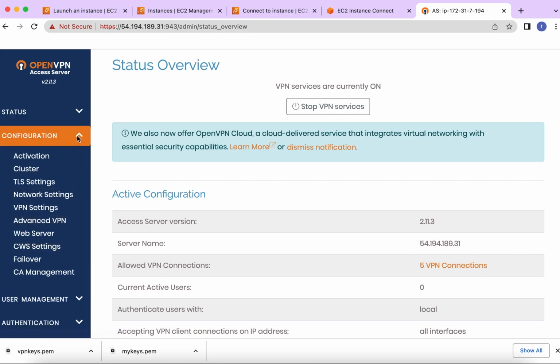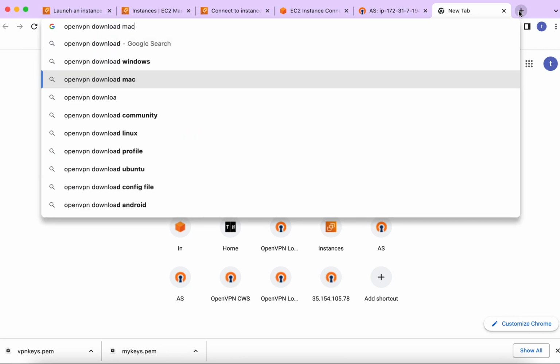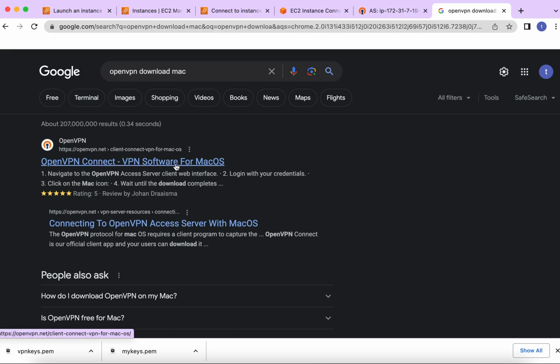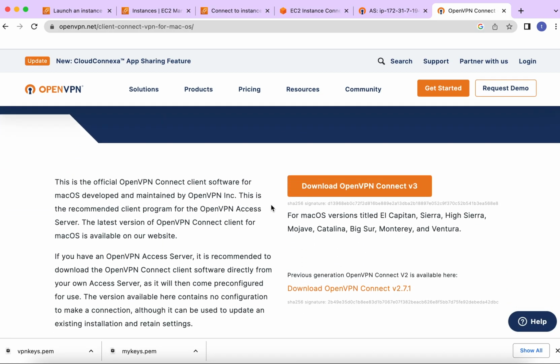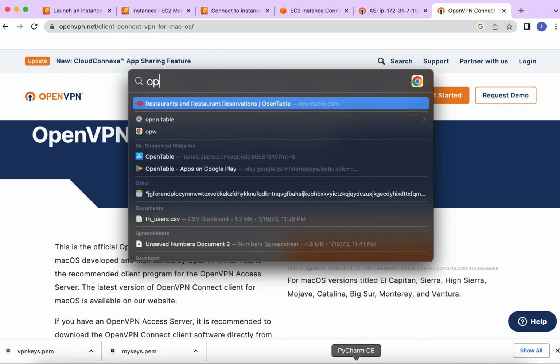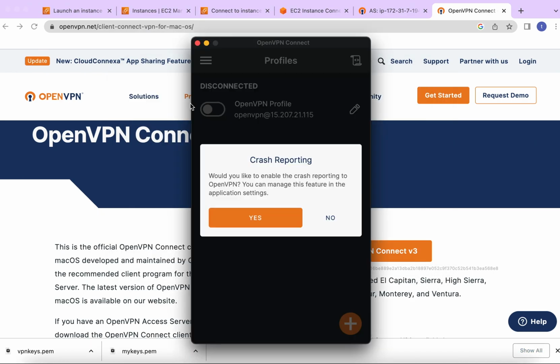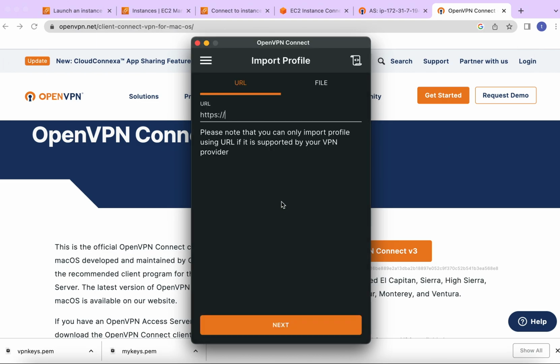No, or we can search: OpenVPN download Mac. If you are using Windows, you can search for that. I have already downloaded this. If you don't have it, you can download it. So let me search for OpenVPN Connect. Now, this is from my past, so I can delete this profile.